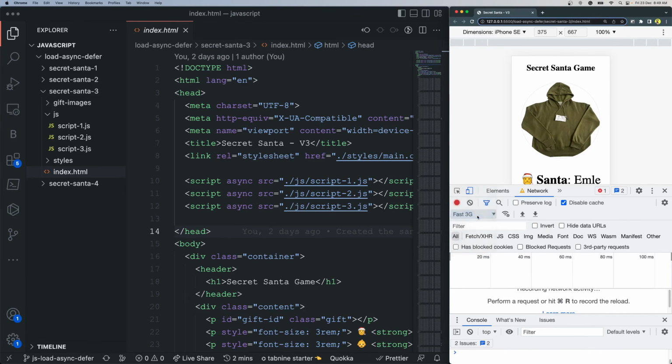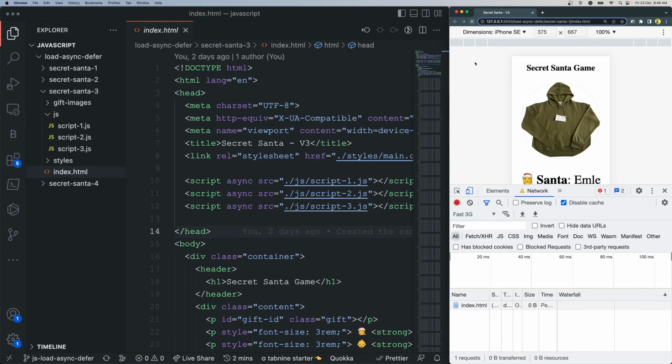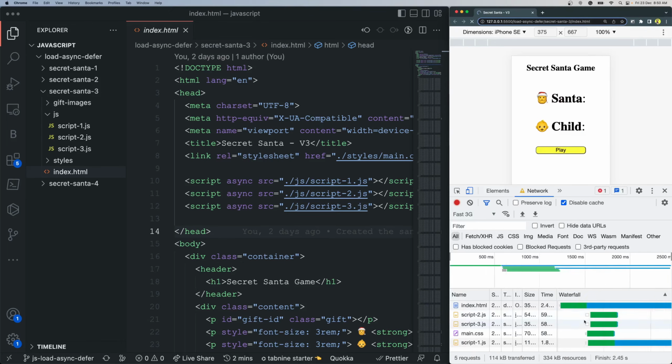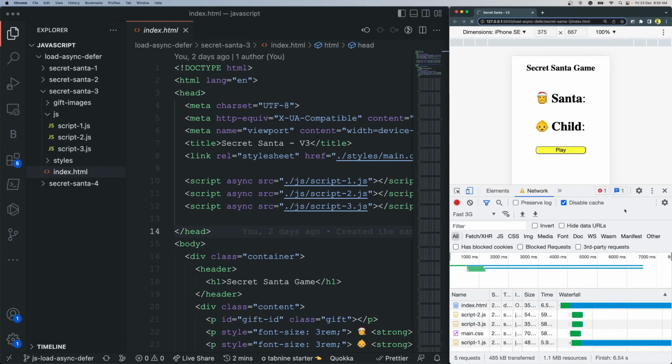I am going to my fast 3G, and if I refresh, I want you to see this portion well, like what happened. It is going to take some time. So I am refreshing. You're seeing things are getting downloaded in parallel. Script 2 will be downloaded and script 2 will be executed first. So you see script 2 at the top, then script 3, these two are done.